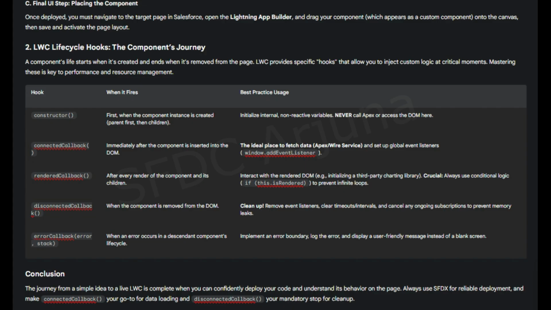And if you want the deeper takeaway, the provocative thought to leave you with, it's that just making the LWC work isn't enough. That's just table stakes. Truly understanding why you need disconnected callback, why that cleanup is critical. That's the mark of a professional. That discipline is the difference between building a component that functions today and building one that contributes to a healthy, performant, efficient Salesforce environment for the long haul. Resource management isn't flashy, but it's absolutely essential.